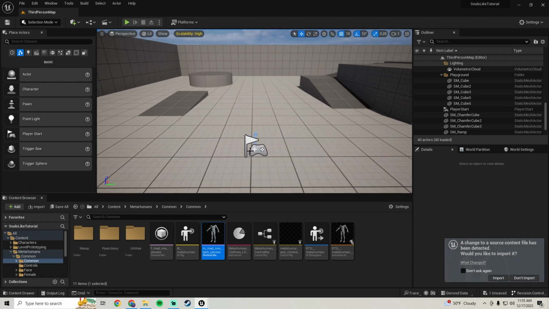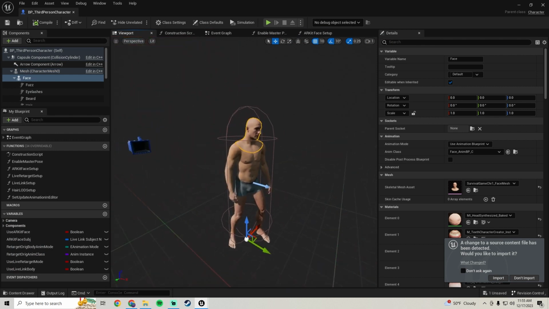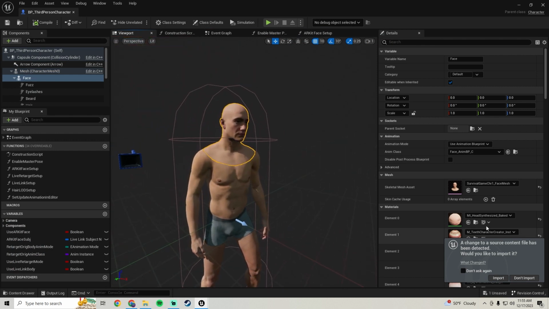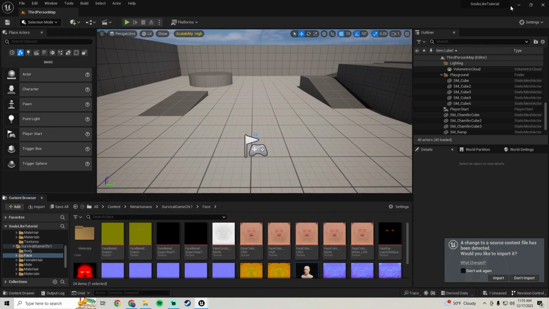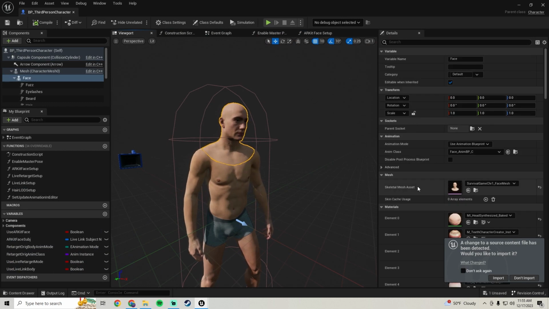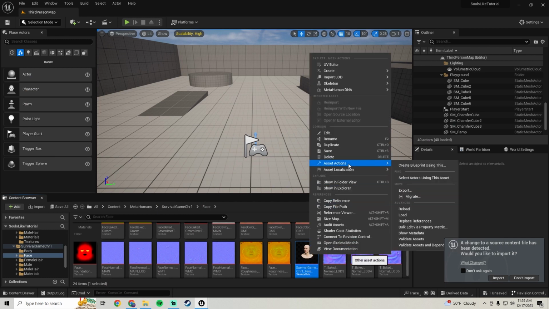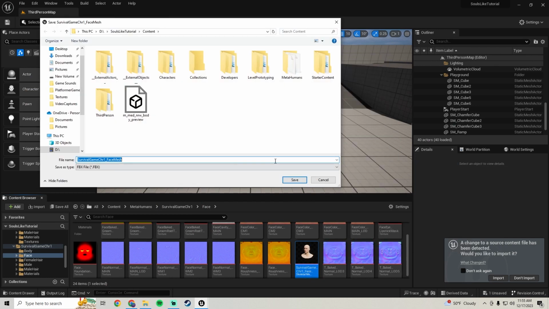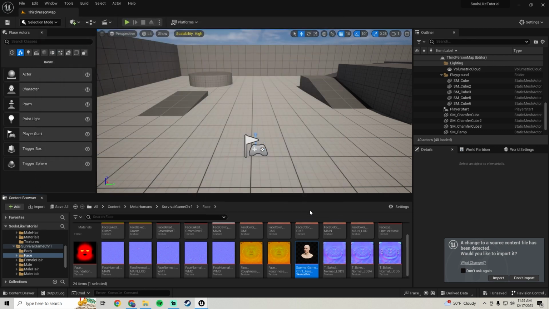Then we're going to hop back into our player character and get our head. We're going to go ahead and export our head because we'll need it later. We won't really need it right now, but we'll export it anyway. Same thing: click on the head, go to the skeletal mesh asset, hit the magnifying glass, and it'll take you to where it is. Then right click, asset action, export, and save.